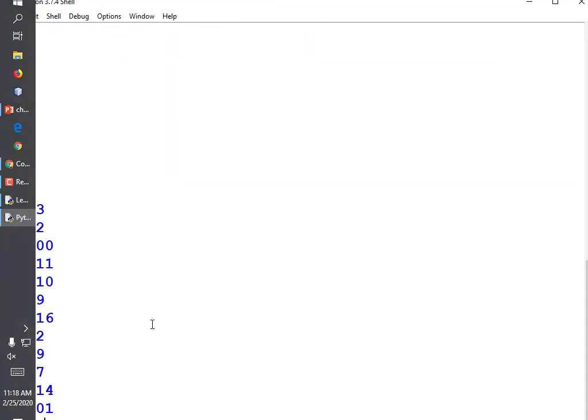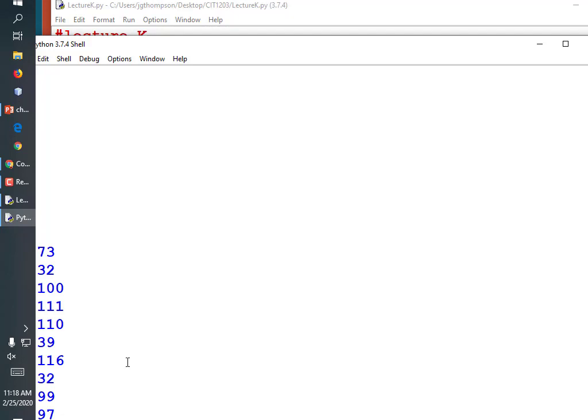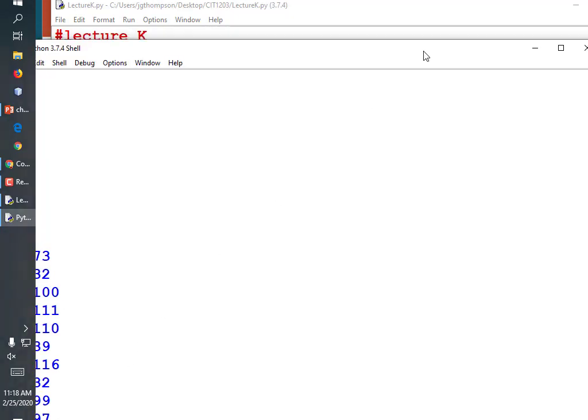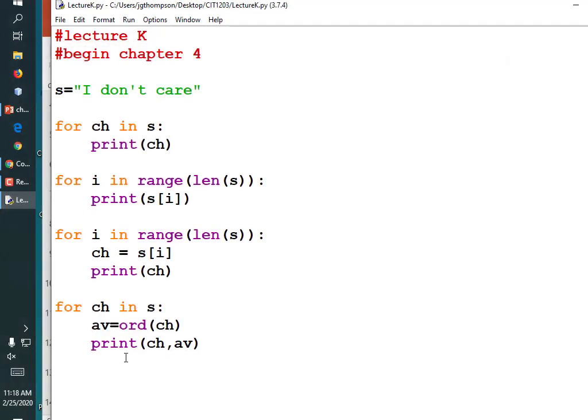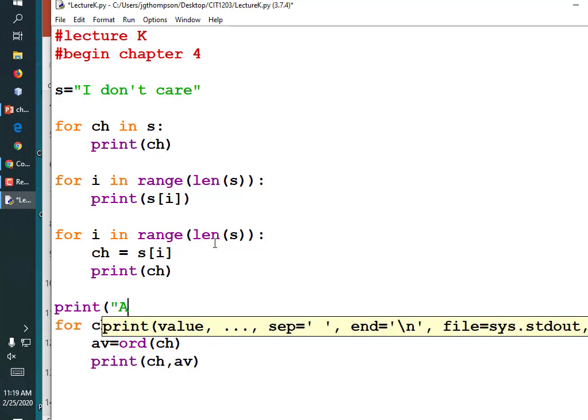So when we run it, it didn't do a darn thing that I expected it to do. Let me see. Oh, no, not getting it. Did it get to that loop? Print parentheses quote ASCII values quote in parentheses.